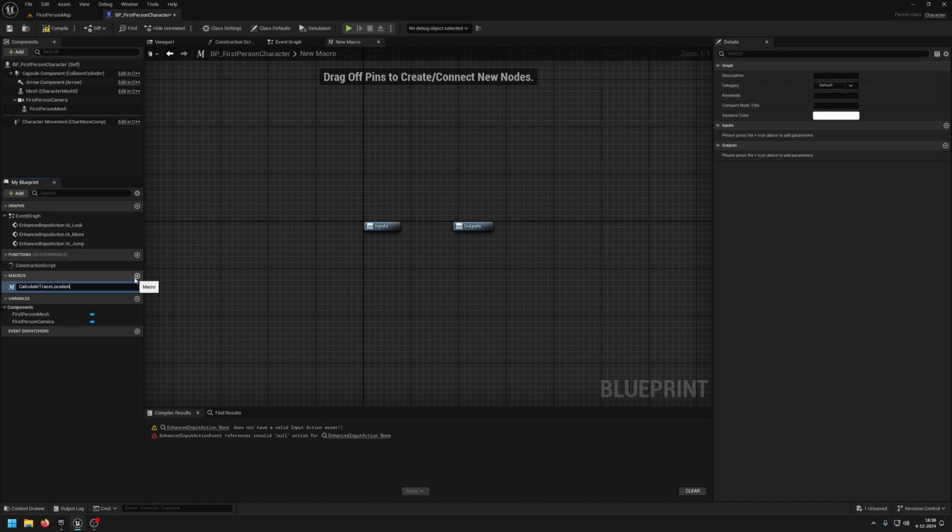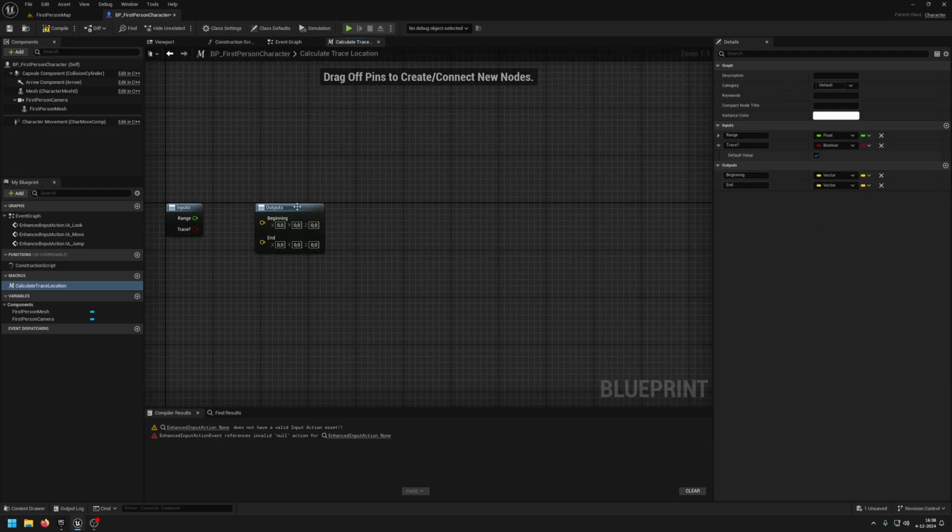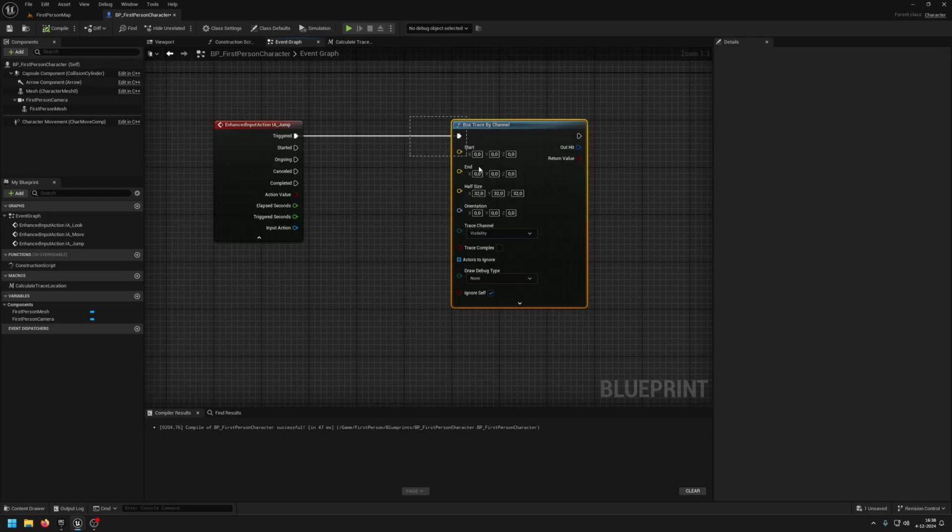which we are going to call calculate trace location. So this will actually trace, and it's going to have two outputs, namely the beginning and the end, and two inputs, one which will be called trace and the other should be called range. And the range can be a float, the trace can still be a boolean. I'm actually going to set the default to true, and the beginning and end should both be vectors, so we can plug it into our box trace here.